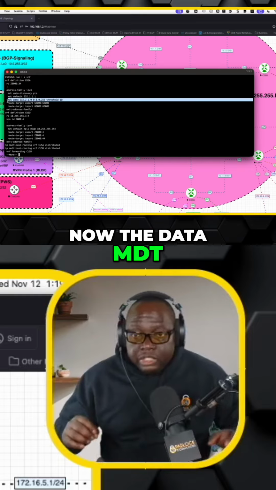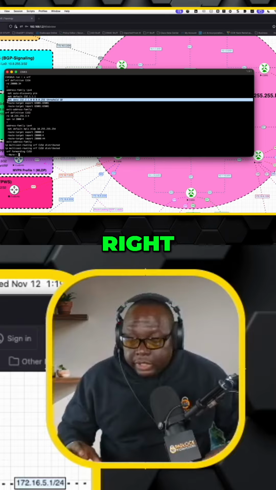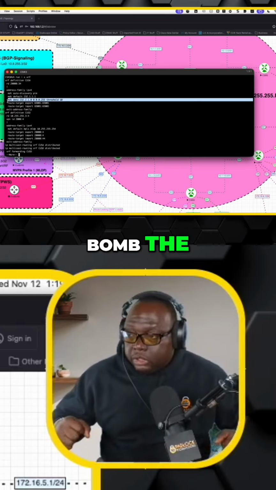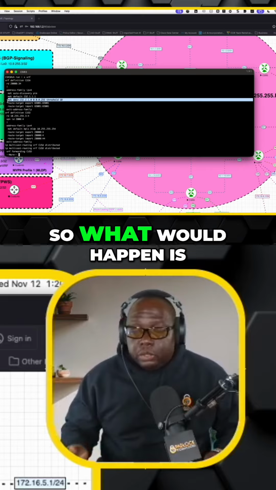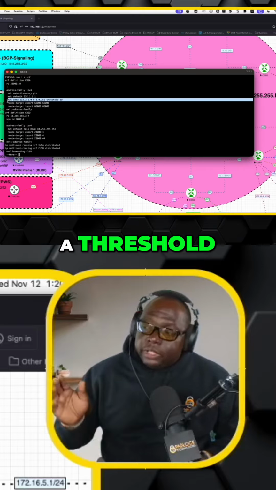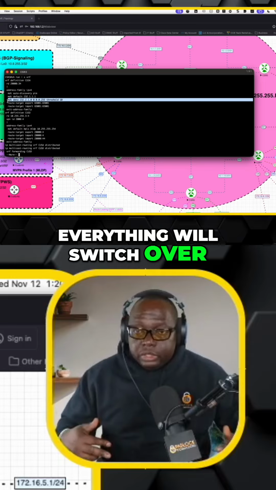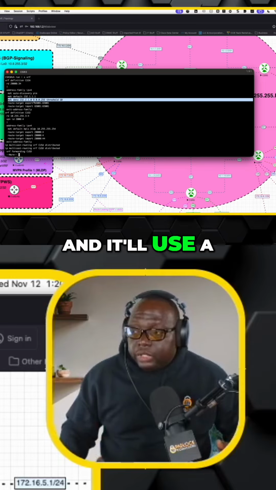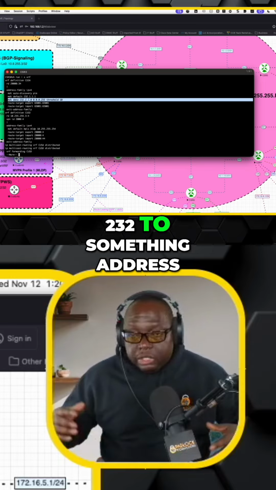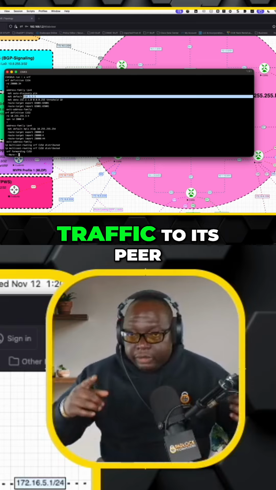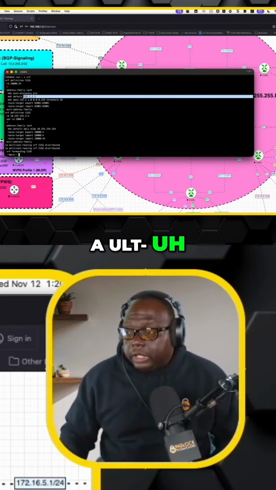Now the data MDT is used for optimization, right? Because if you go over a certain threshold, you just don't want to bomb the default MDT. So what would happen is if I go over a threshold, I think this is 10 kilobytes. Once I go over that, everything will switch over to the data MDT, and it'll use a 232.2 something address instead of this multicast address to send the multicast traffic to its peer. So it's kind of an optimization thing.